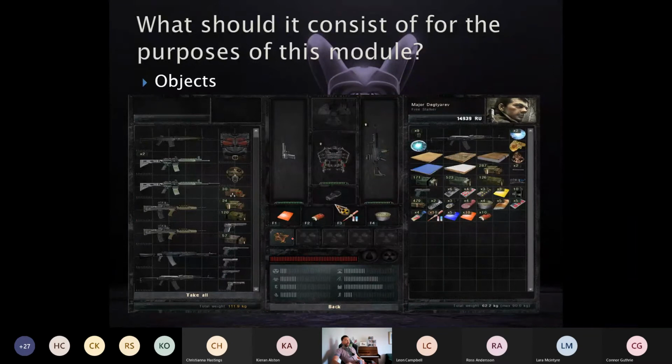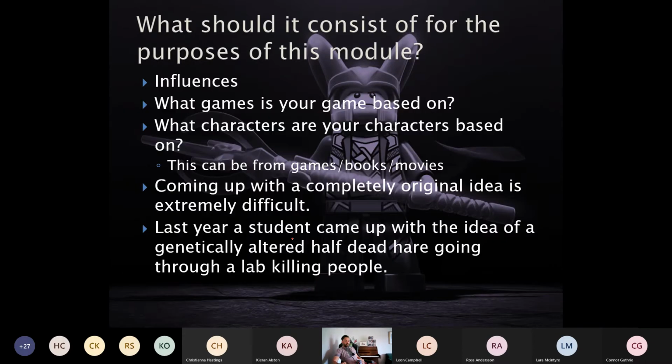So you can have all of these things in your game's design document too, whether that's going to be weapons or collectibles, health, whatever. Doesn't necessarily matter. Presumably you've got some form of idea. So influences, what games is your game in fact based on? What characters are your games based on? Be quite honest about this, because I am relatively worldly wise.